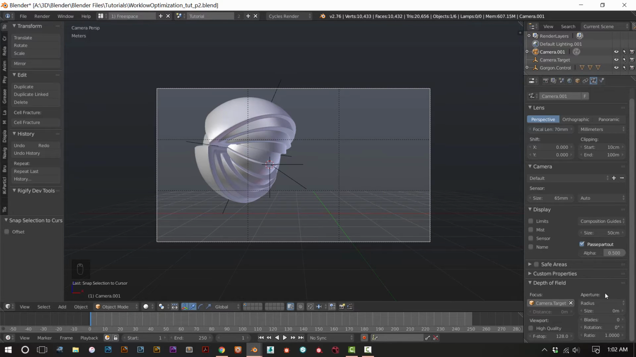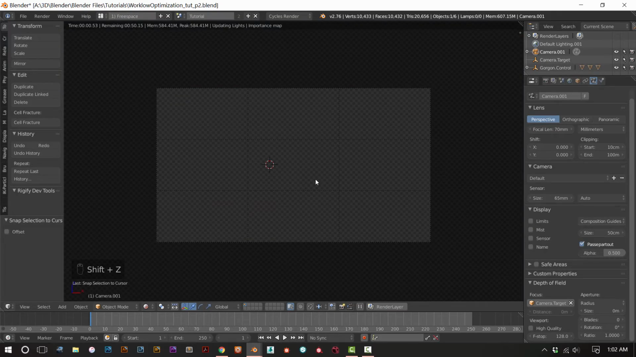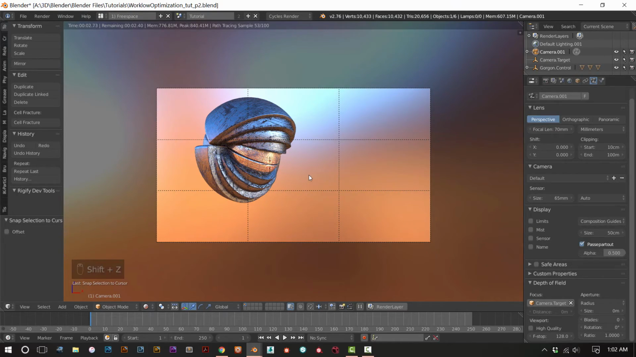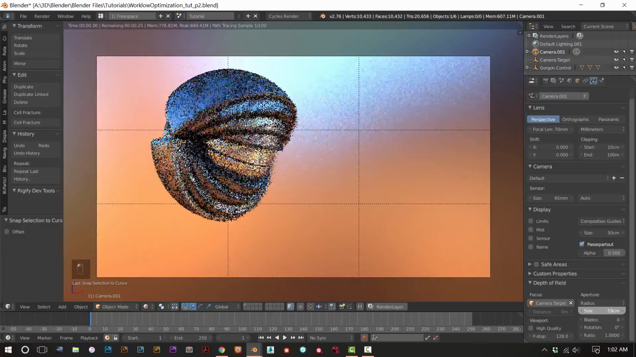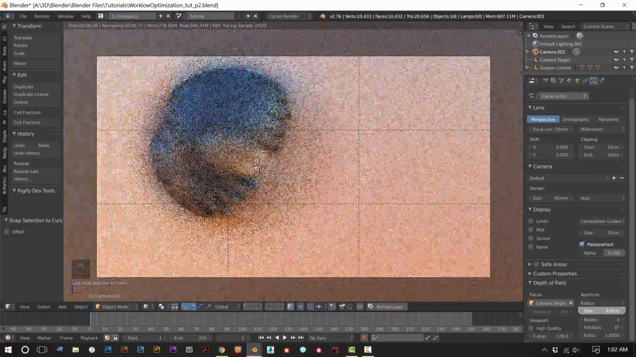Sweet. Now, I don't have any settings over here right now. These are all the default settings. Nothing is going to happen, or something is going to happen, but I'm not going to get the effect that I'm looking for. So when I go ahead and preview render this, as you'll see here, I'm really not getting any depth of field right now. However, if I start turning this up, you will start to see that depth of field effect come into play.